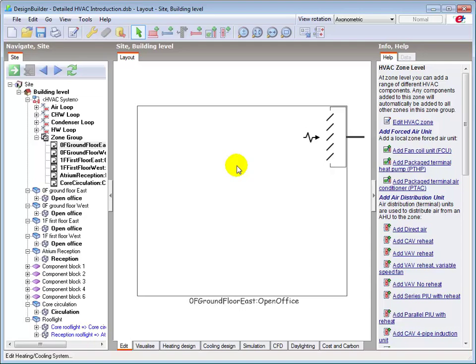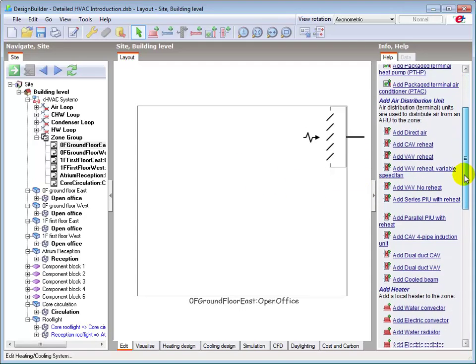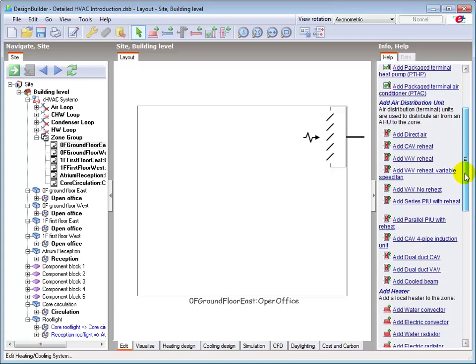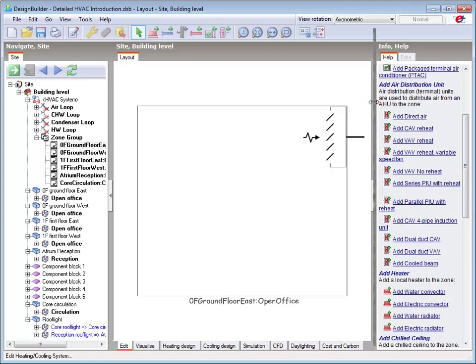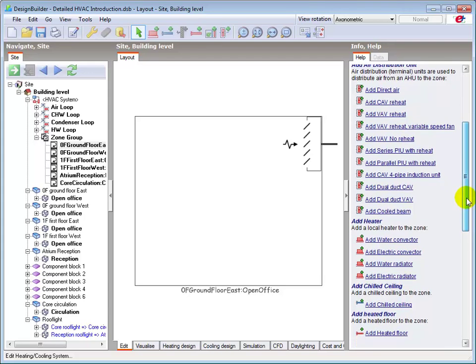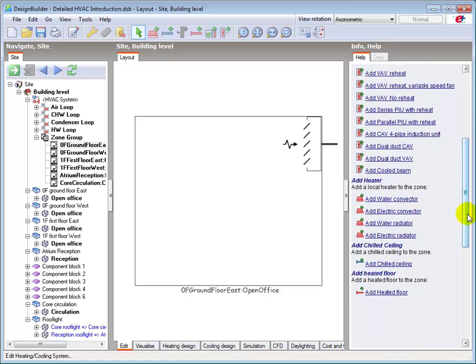You can see that we still have the components you saw earlier, but you now also have air distribution units available for selection, including different constant and variable volume and powered induction units. I'll undelete the VAV Reheat ADU.